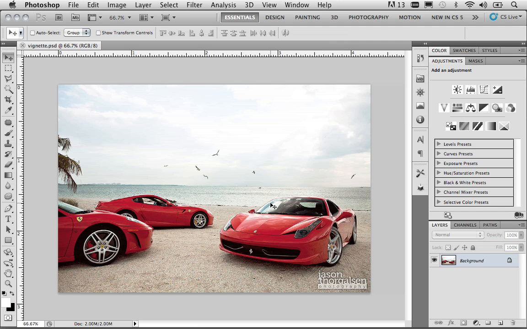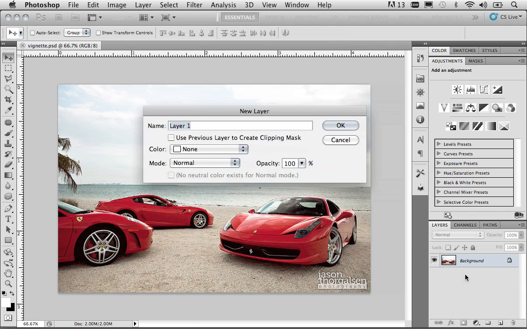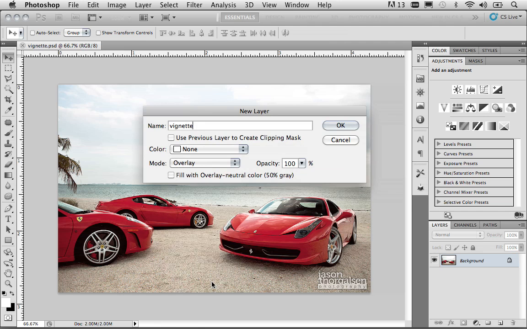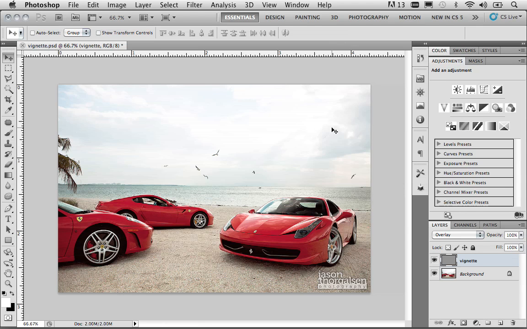So what we want to do here in the Layers panel is create a new layer. And you want to hold down the Alt key on Windows, Option key on a Mac to open up the New Layer dialog box. I'm going to go ahead and call this Vignette. And I'm going to set the blend mode to overlay. Again, remember, it's a contrast blend mode. We're going to fill the layer with the overlay neutral color, which is 50% gray. Go ahead and click OK.